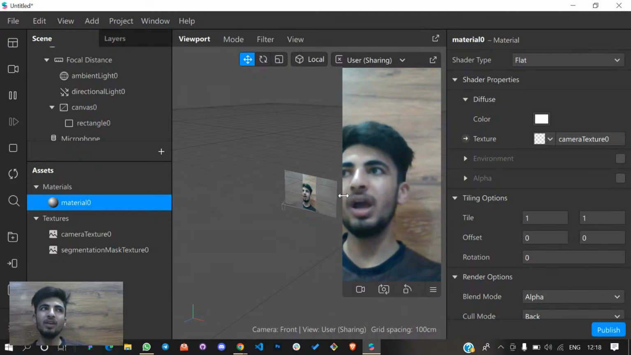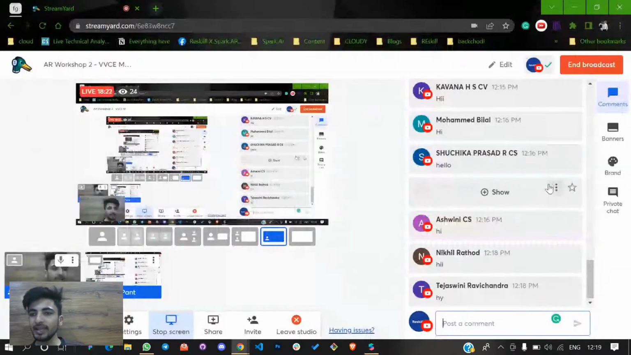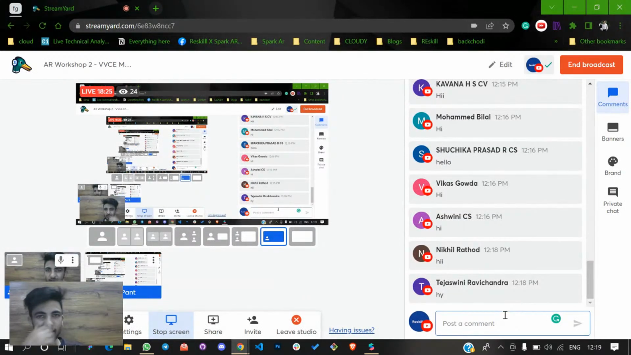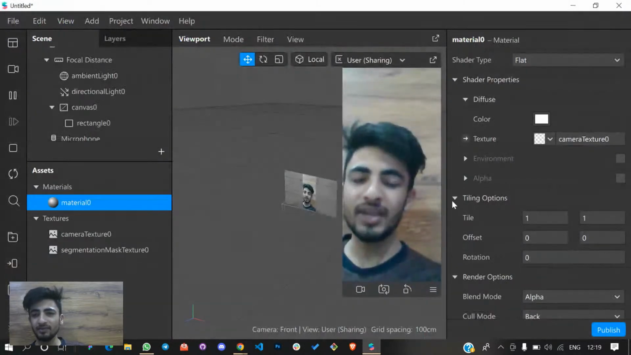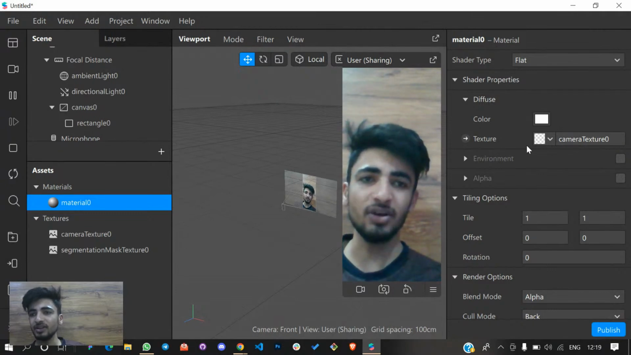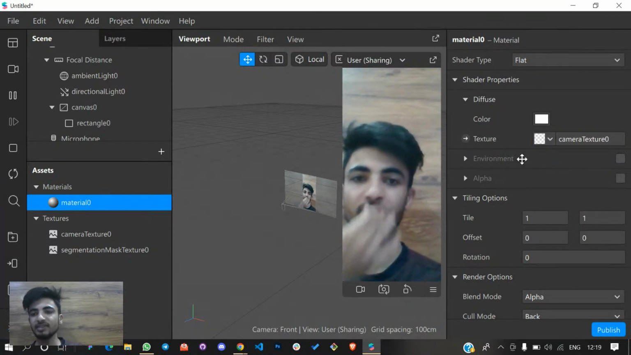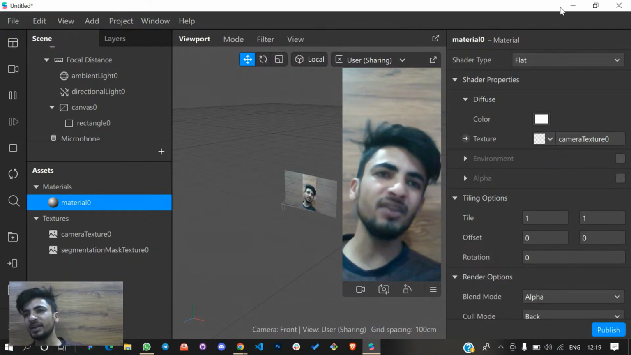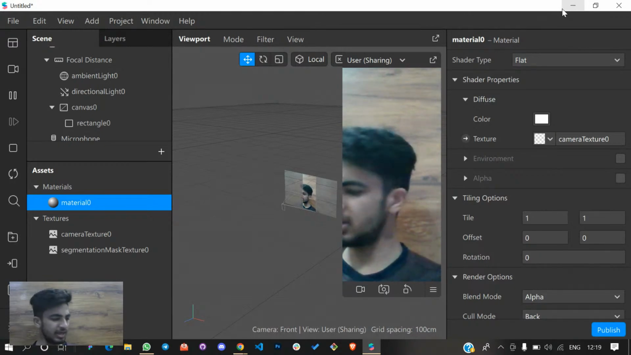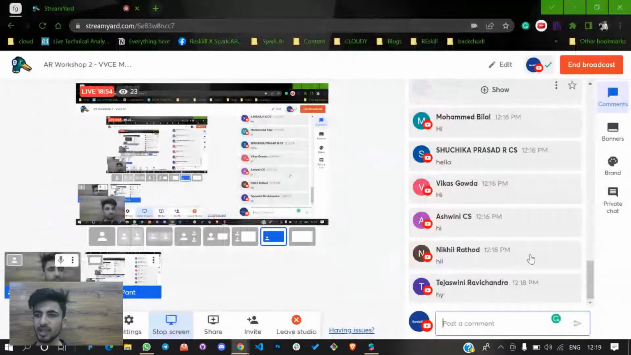Can anyone tell me what we have done right now? Any idea, guys? So many folks are here. We have just chosen the texture to the camera texture and we can see ourselves. Now if I remove this, I can't see myself. If I click on the camera texture, I can see myself. Why is this happening? Any idea why this is happening?